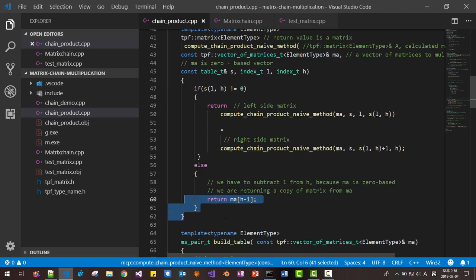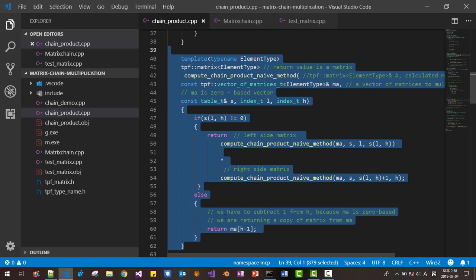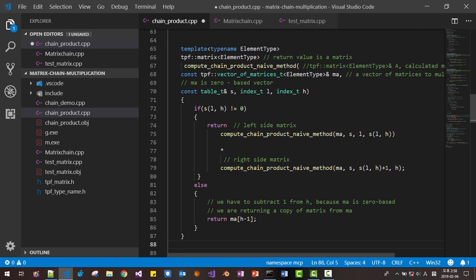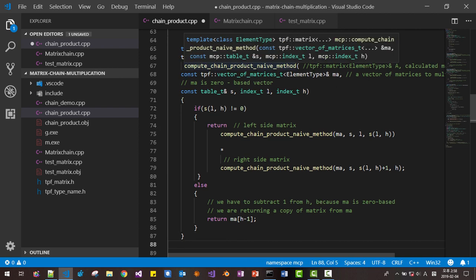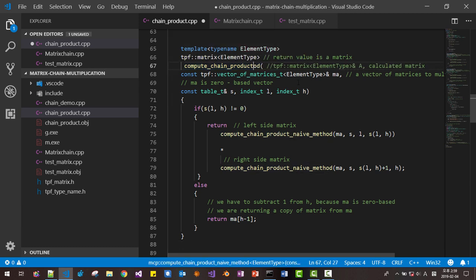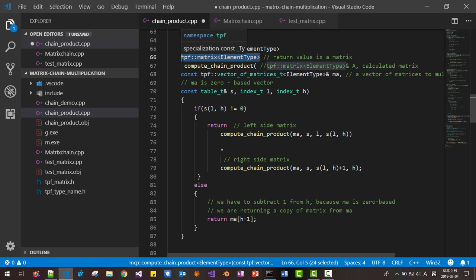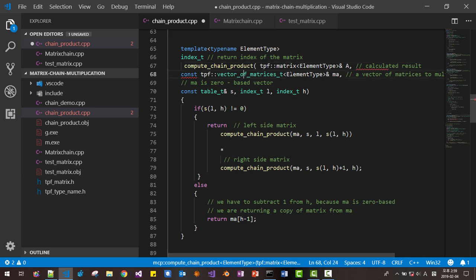We can optimize like this. I copied, pasted, and compute chain product. I will change it like this. I change the function name, copy, paste here. We are not returning a matrix. Instead, we are returning an index. Return the index of the matrix. We modified this part, and we pass the calculation result. Then the remainder is the same.